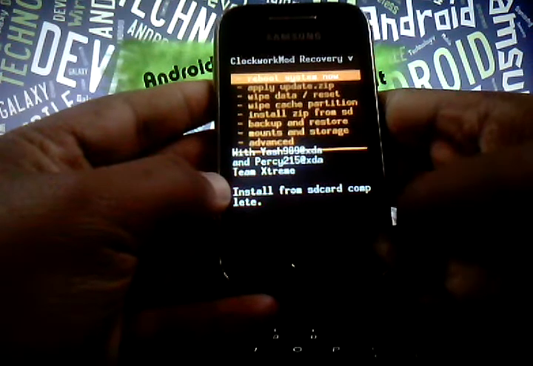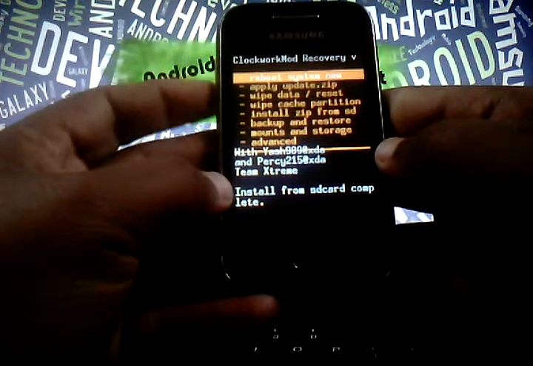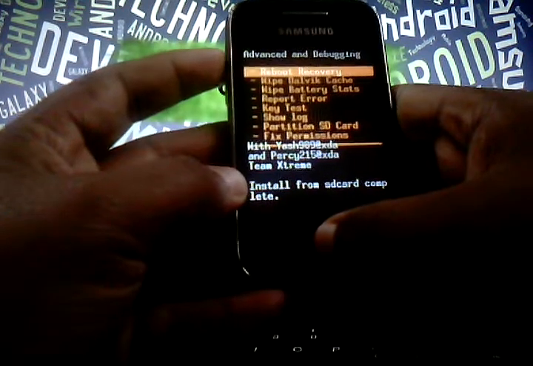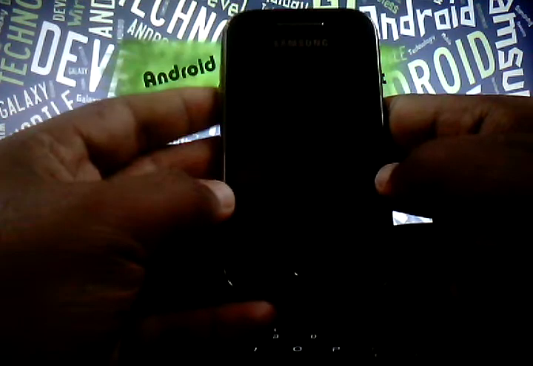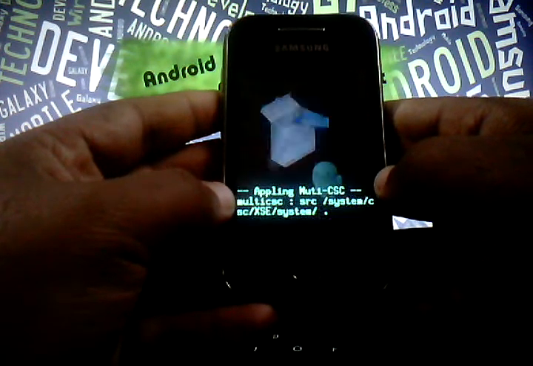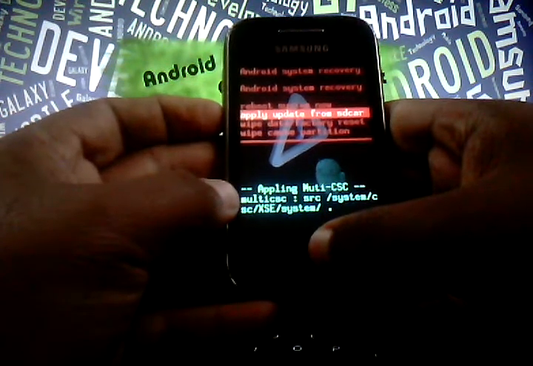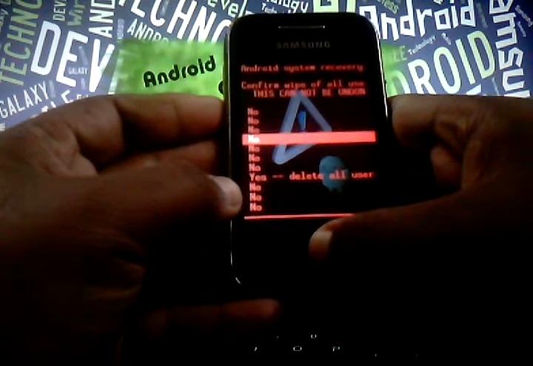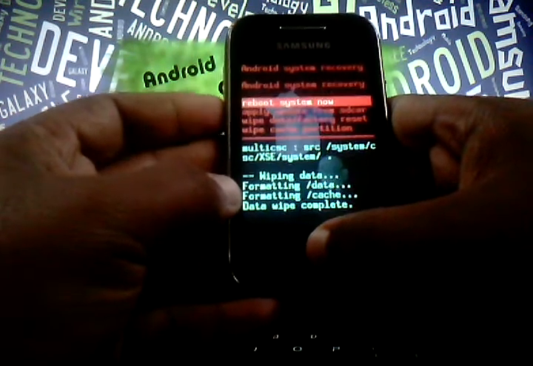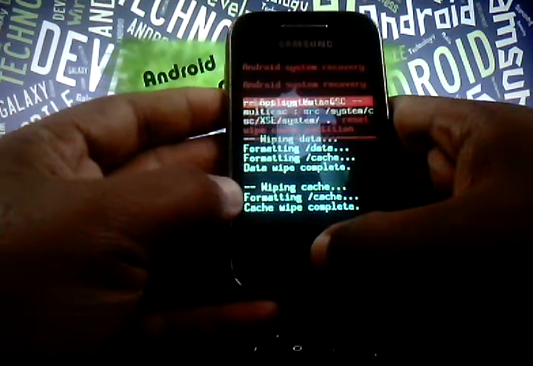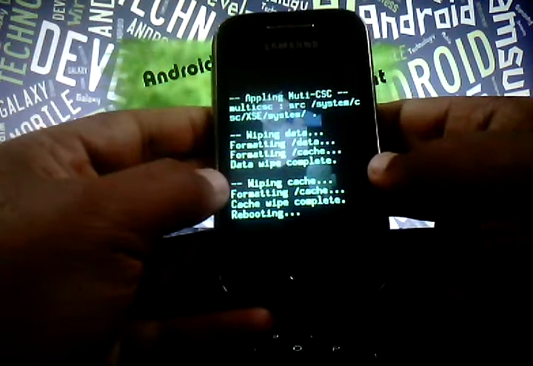Now come back with the back key of the phone, and now go to advanced and reboot recovery. Reboot recovery means it will come back again to the recovery mode. Now over here, you scroll down with the volume down button and select wipe data, factory reset. Select yes. Now wipe cache partition, and now select the first option, reboot system. Now the phone will get rebooted into the new ROM.